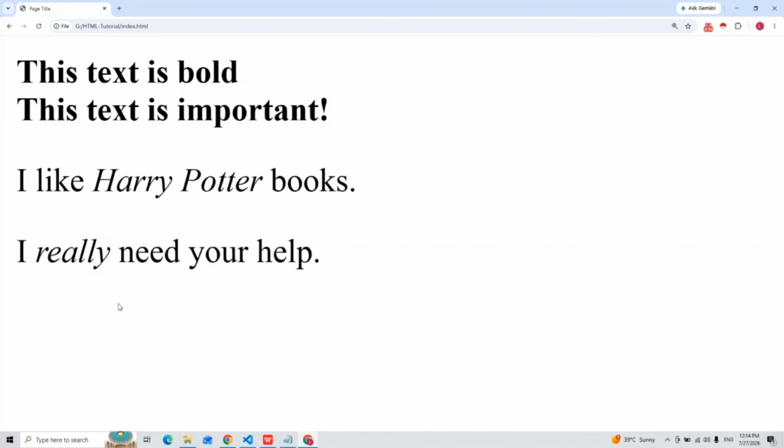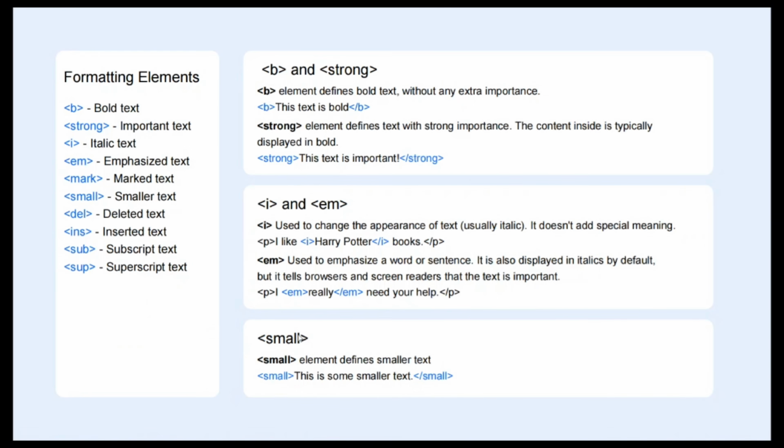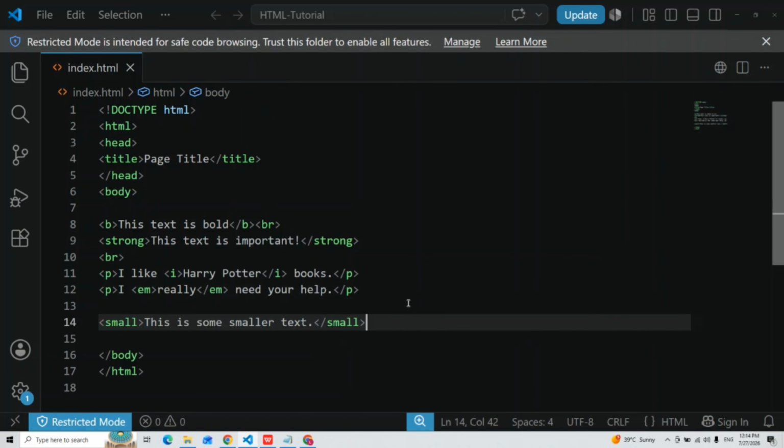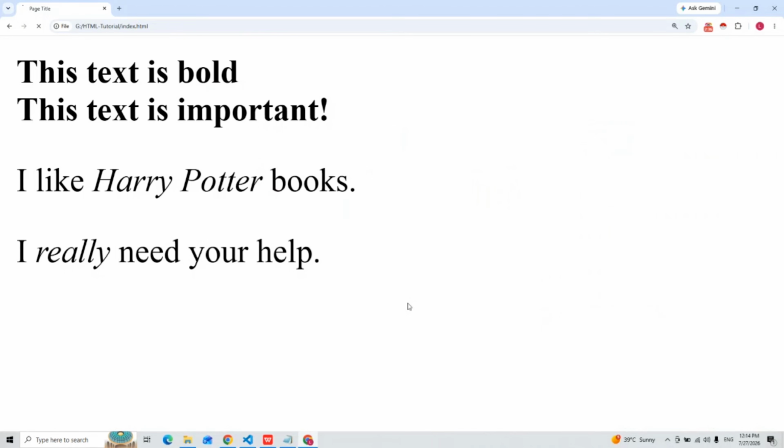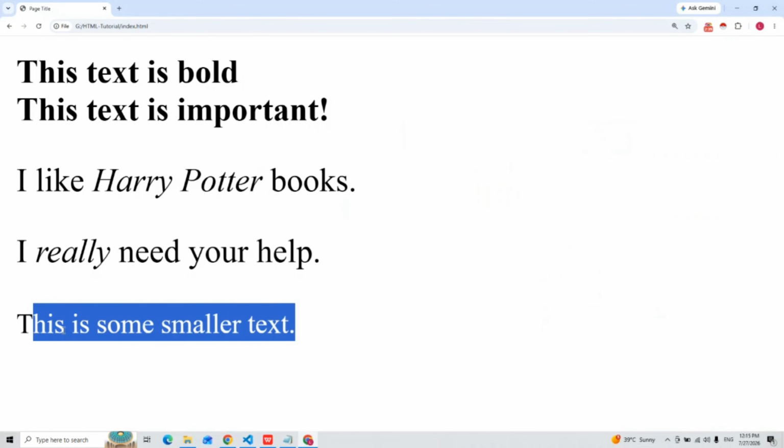Okay, next is the small tag. It simply displays text in a smaller font size. Let's write the code in our code editor and see the output. The font size of this text is smaller than the other text.